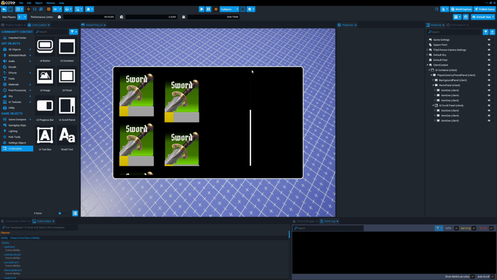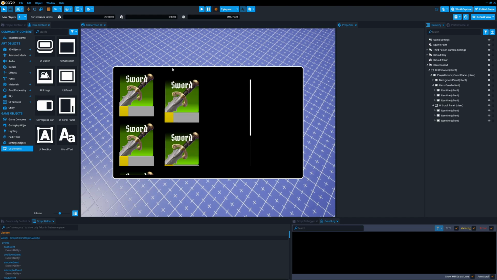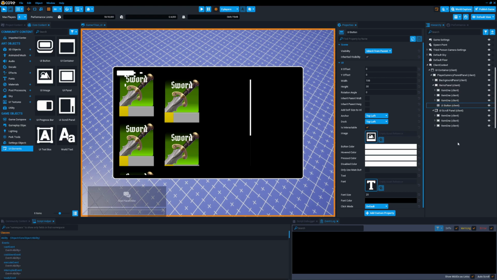I'll also show you the basics of, one more thing. We actually skipped one, and it's a relatively important one, and that is button. So we'll go ahead and put a button in here real quick. We'll put it in the top right.